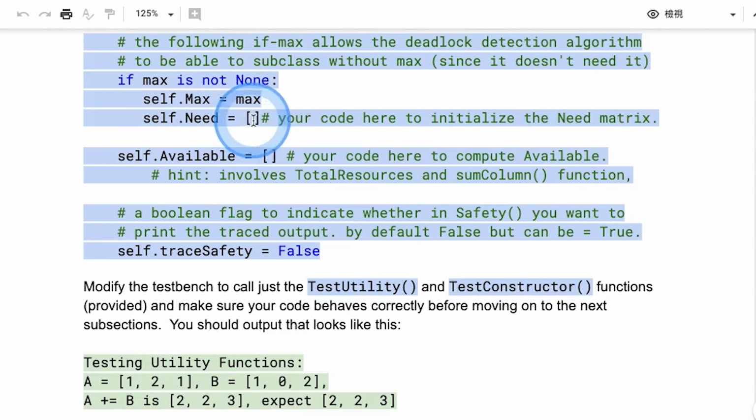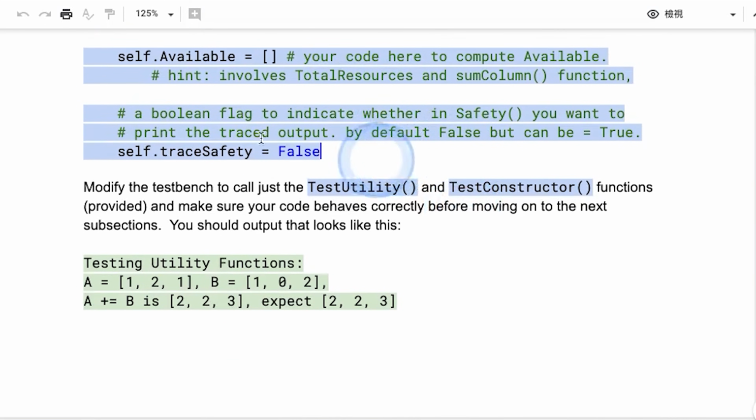And here you have to initialize. You don't just initialize it to empty lists. We just follow the formula to fill in the array of this. Right? And then available, you have to put in your code. So read the comment, your code here. That means you write the code here. Don't just leave it as an empty list. Okay, and then the safety, now false.